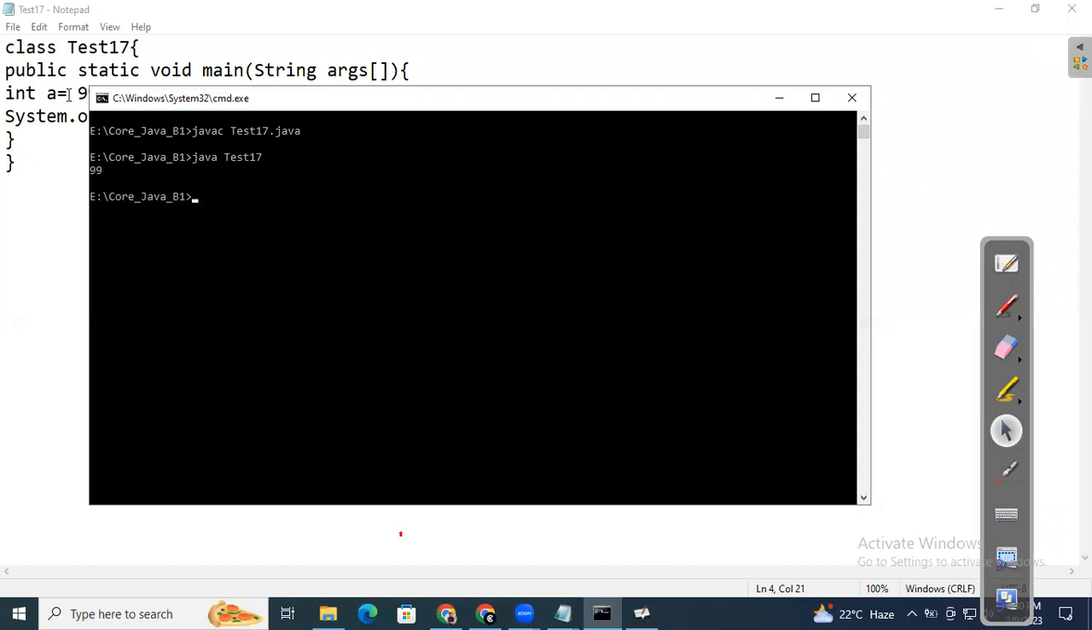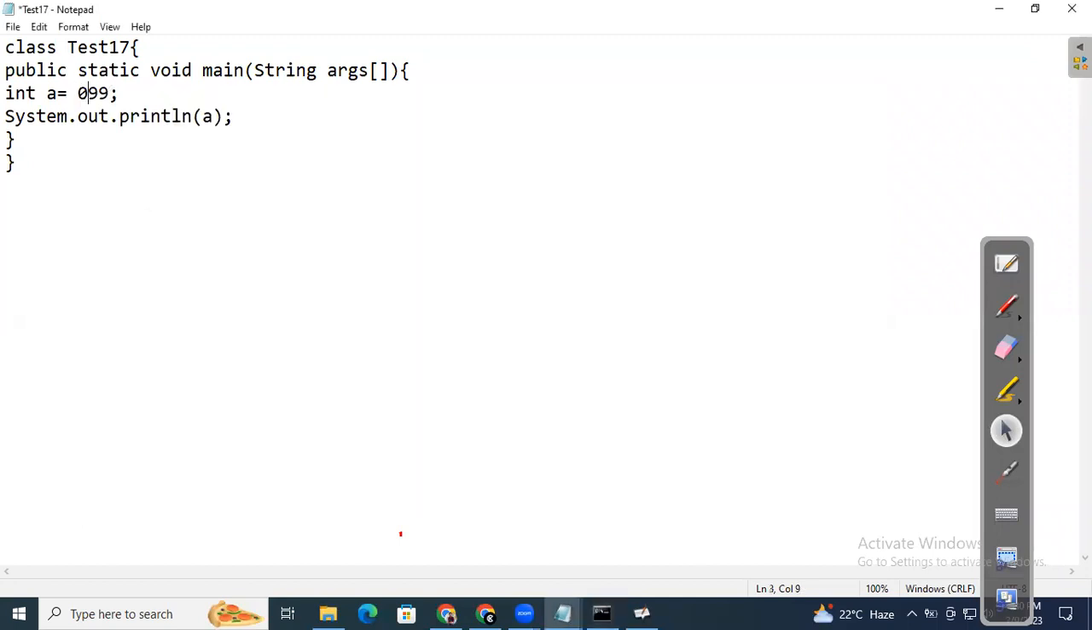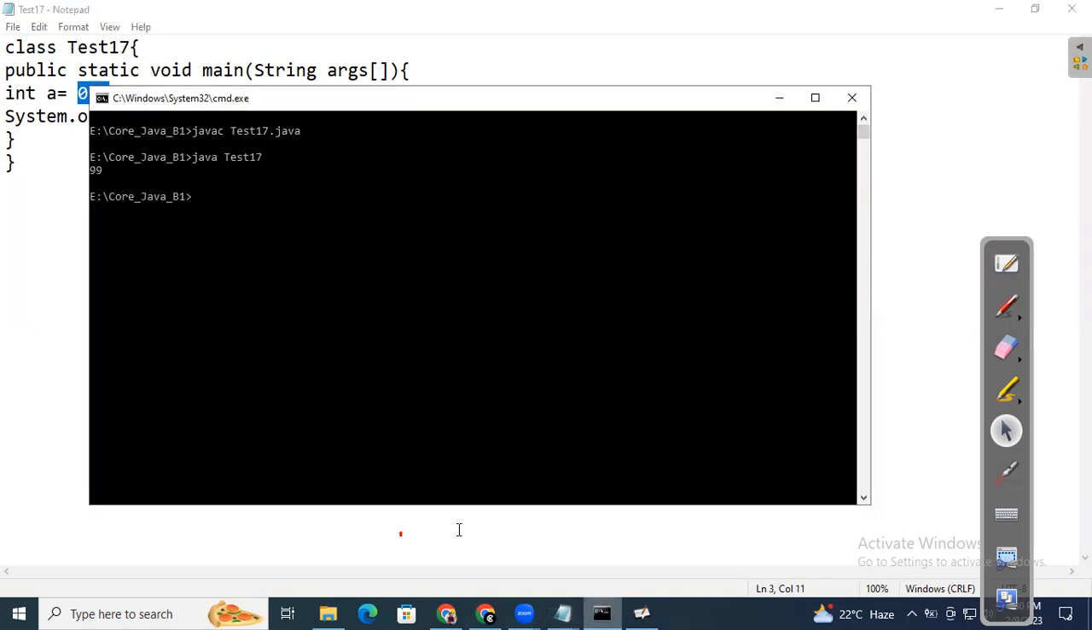So this is fine. What if I start with 0? 099. Normally in decimal format, if any value starts with 0, it does not mean anything. 0 has to be discarded and 99 should print. But you see here now what happens. Test 17. It is not valid. It is saying it is not okay.